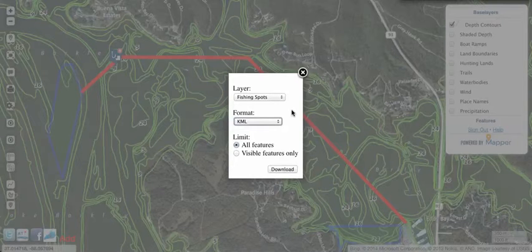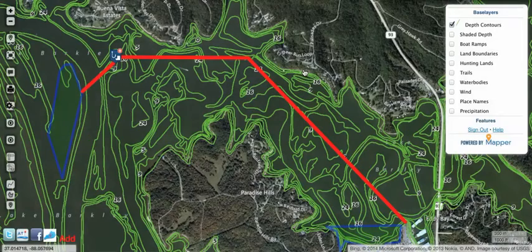But just like Angling Technologies, you'll have the ability to download all your points of interest to any GPS and fish finder unit out there, and you can limit those to all features or just the only ones that are visible in your map. So if you want to download everything you've ever created on your private Mapper Maps account, you could do that with all features. Or if you just want to do a specific lake, such as what I'm doing for Lake Barkley, you would do only the visible features.